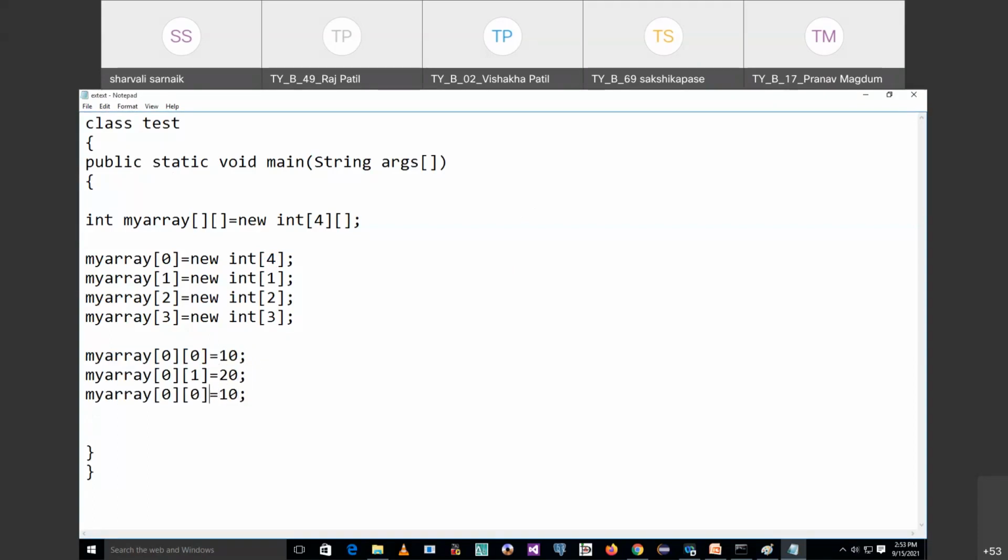At 0, 2 location, I want to write 30. At 0, 3, I want to write 40. Okay. So this is for the first row. I will write here first row.